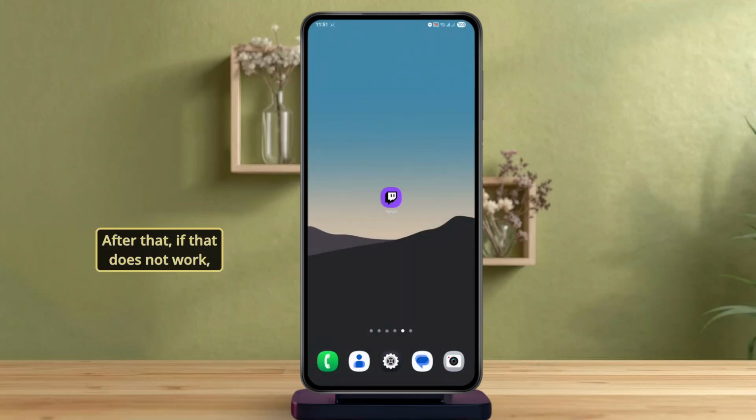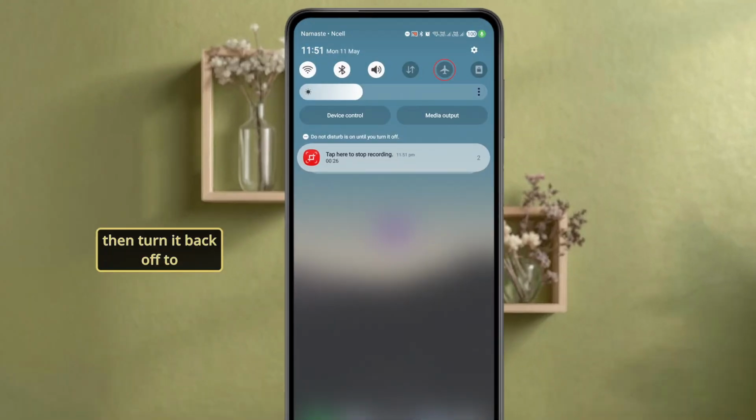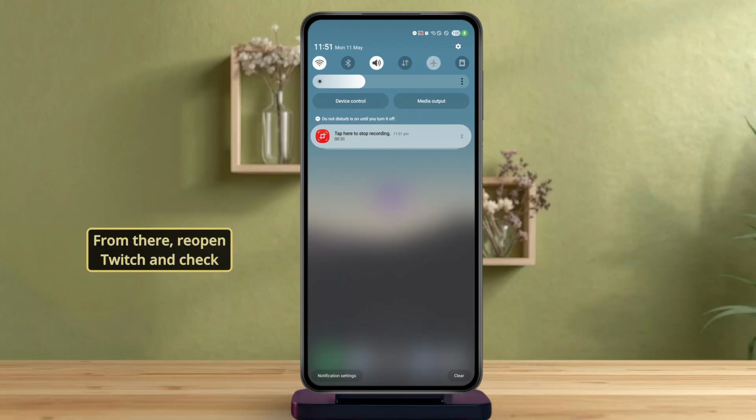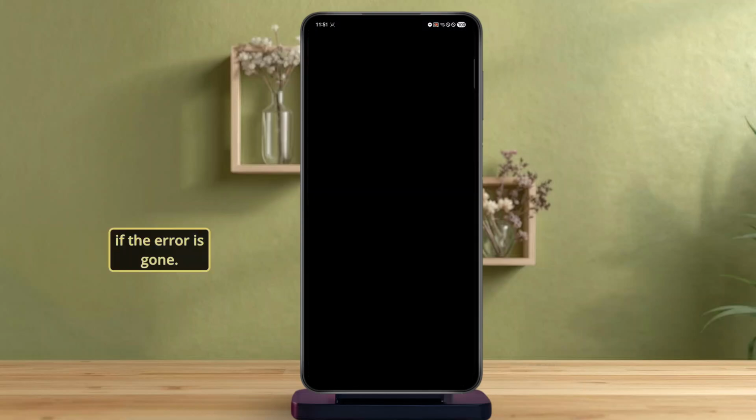After that, if that does not work, toggle airplane mode on for a few seconds, then turn it back off to temporarily reset your network connection. From there, reopen Twitch and check if the error is gone.